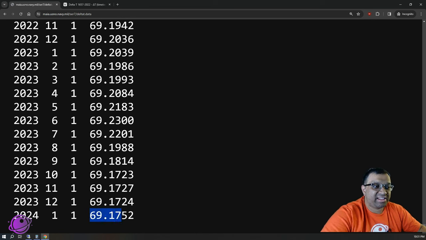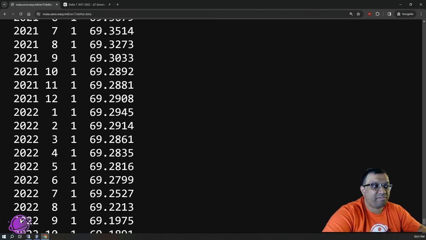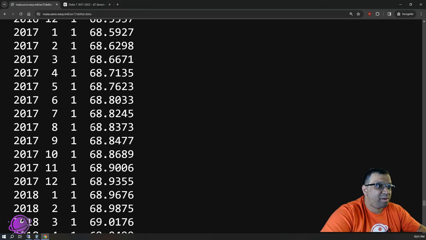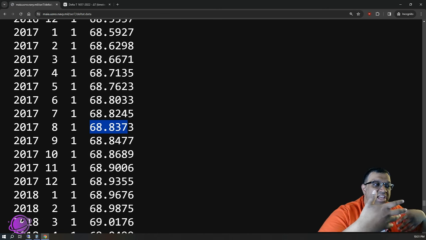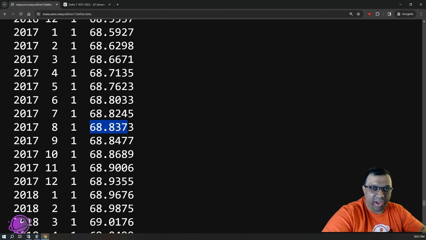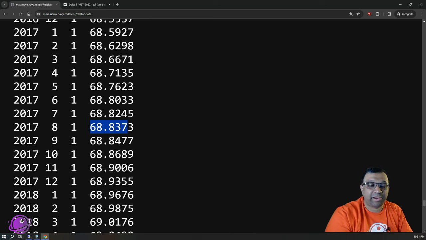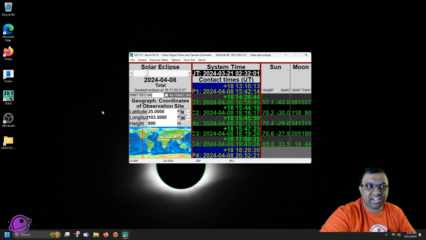So you can see that the value goes up and down a little bit, but it's been 69 for a few years. And in 2017, it was actually 68.83. A second here and there doesn't matter much, but if the Earth were spinning way faster than expected, then the location as well as the timing of the contact times of the eclipse will be very different because the times just won't sync. All right, that's Delta T.